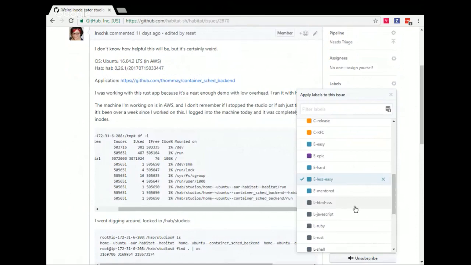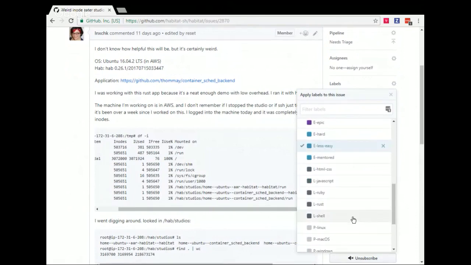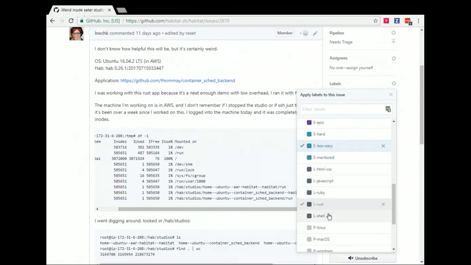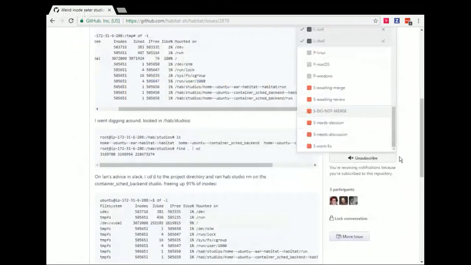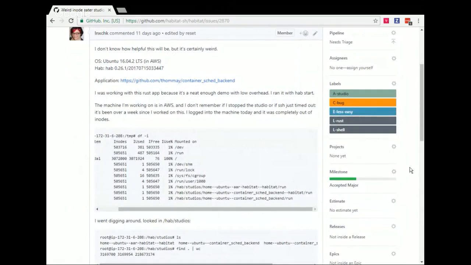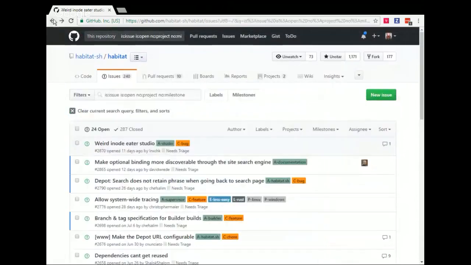I'm going to mark that as less easy just because I think there will probably be some discovery work in the spike around that. There's going to be some Rust and possibly some shell code. We'll go ahead and put that in accepted minor for now as well, and move on to 2865.